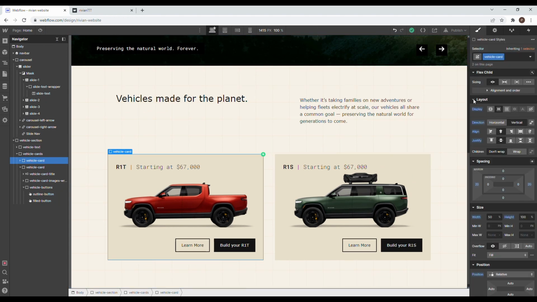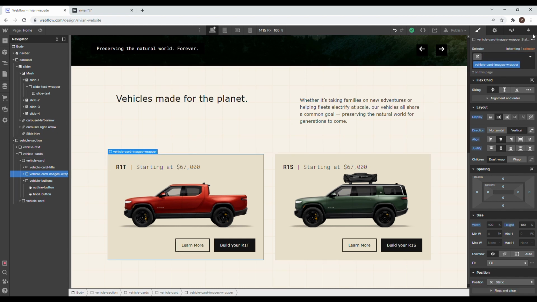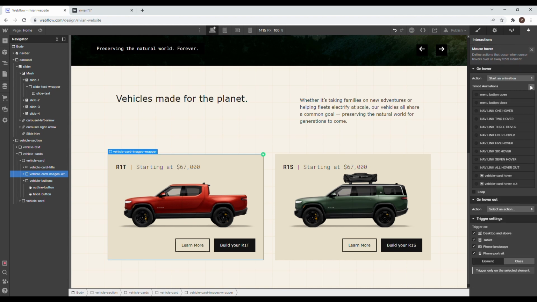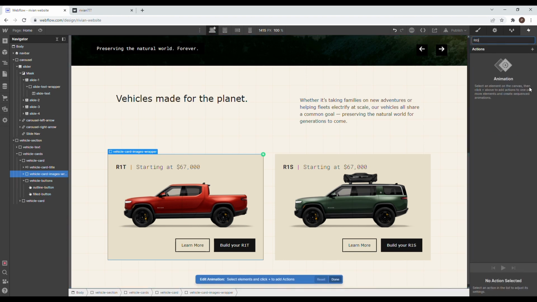Now the next thing that we have to do is the switching cards animation. So here's how we're going to do that. I'm going to first grab this one, the R1S, select the vehicle image card images wrapper, make an animation, and I'll call this vehicle card images hover.